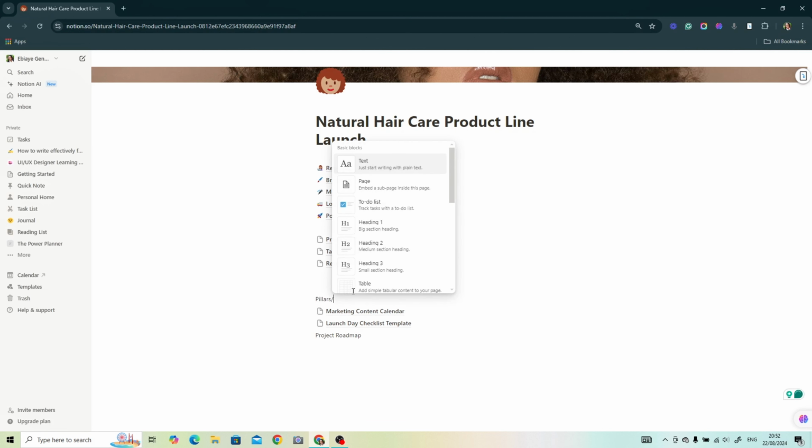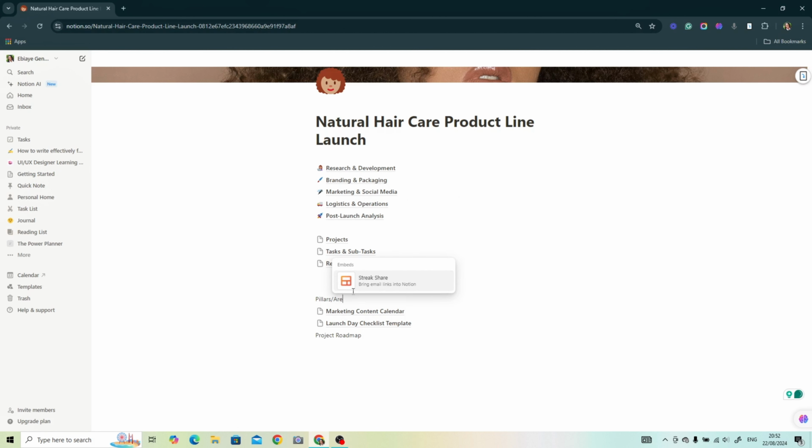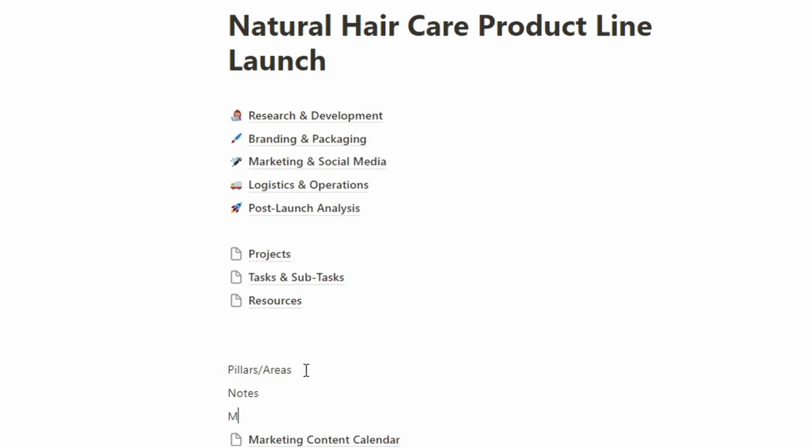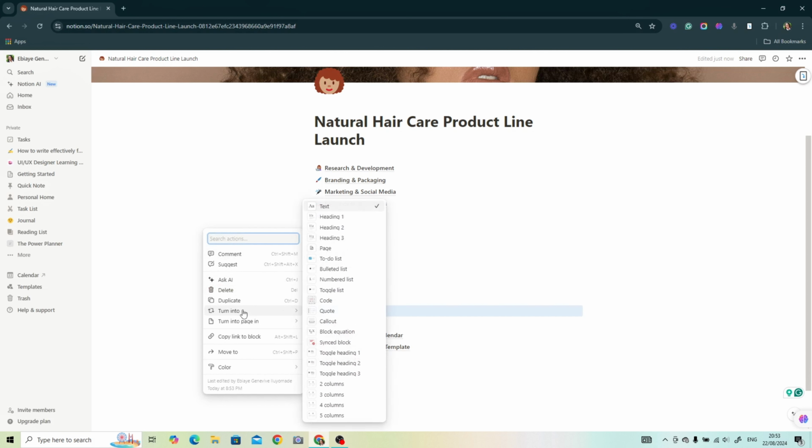And the framework that I have for you to follow for any type of project is to make sure you have a project page, another separate page for tasks and subtasks, and the last page for resources. So these are the 3 key areas to manage a project. Let's go ahead and list out other things that we need: meetings and events, the pillars and areas, the notes.